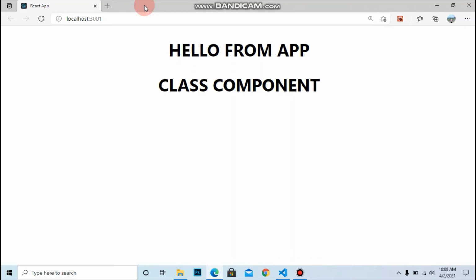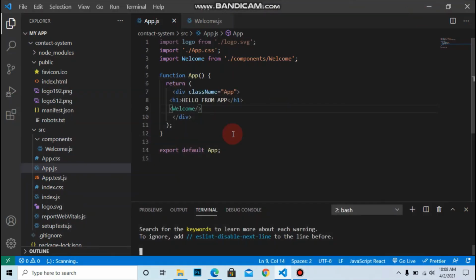It is very easy and simple to create a class based component. So in the class based component, we use state to store the data. The data may be from the backend or from an array or boolean or maybe string. So we will look deeply at state in the next video.